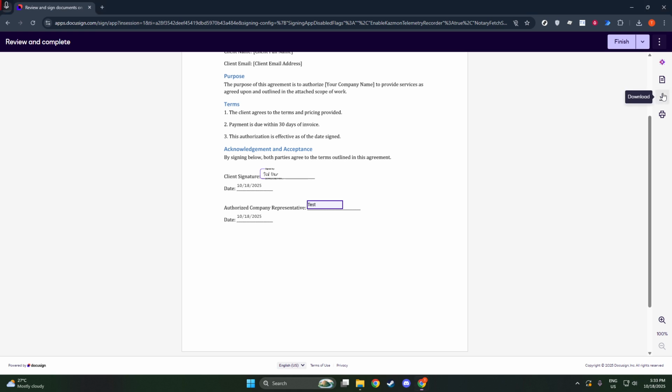And there you have it, a simple, step-by-step guide to using DocuSign with your Word document.